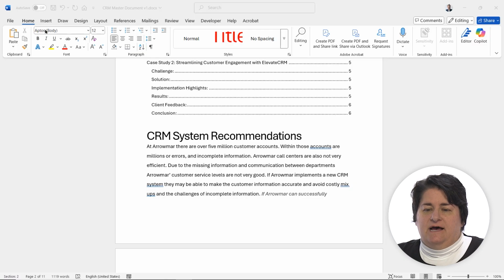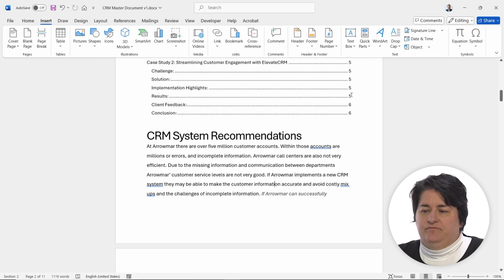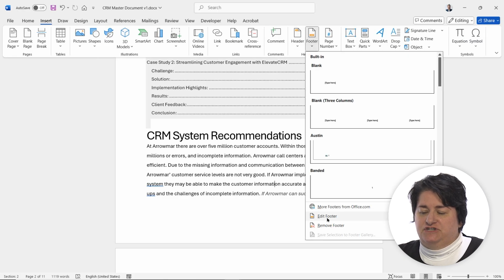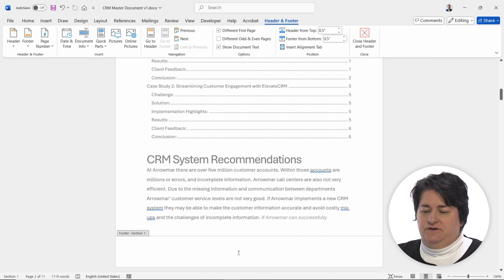Here in the document, I'm going to go to the Insert tab, and I'm going to choose the footer option, and I'm going to choose to edit the footer. So I'm just going to drop us right into the footer. So you can see that I'm in the footer here for section 1.